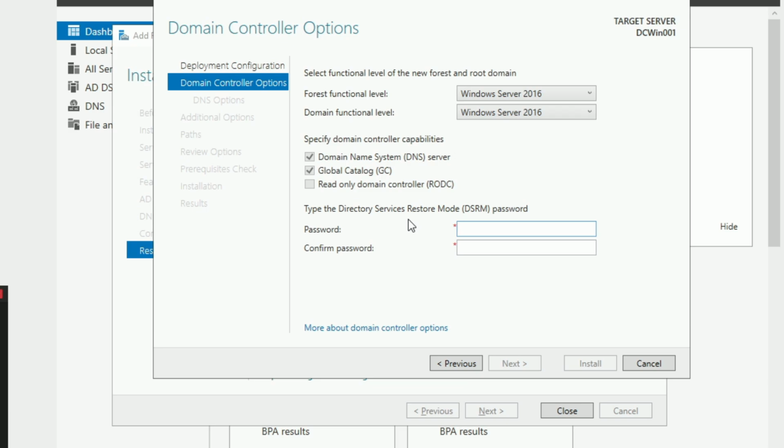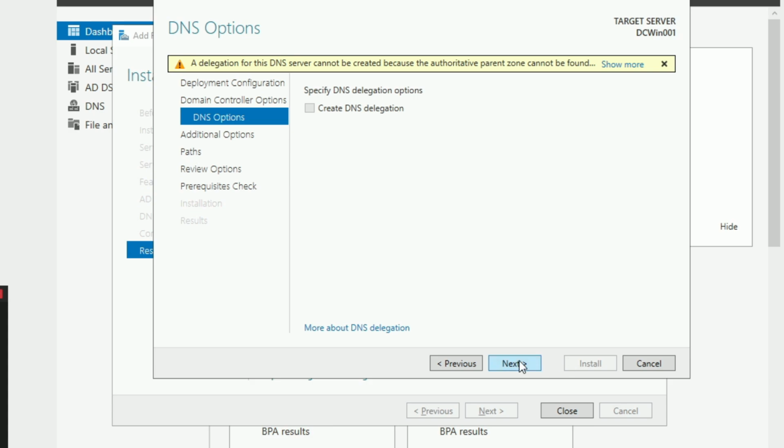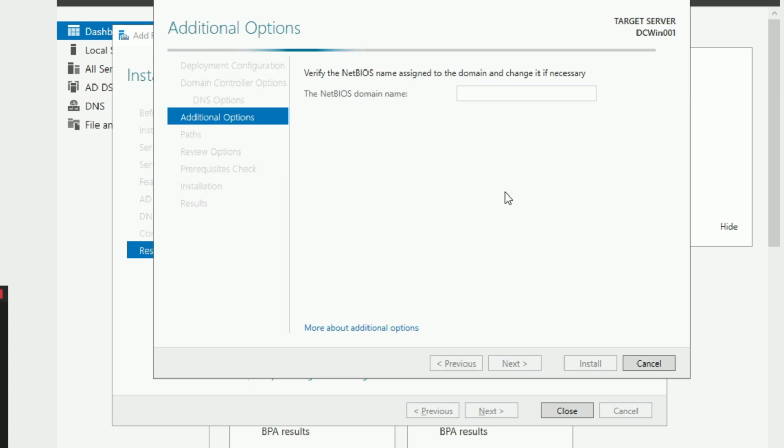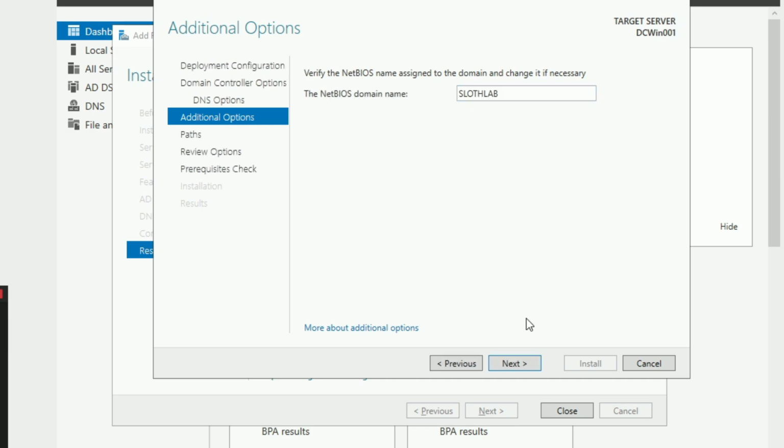So we're going to give this a very basic password. We ended up giving it the same login password as before, but in typical environments, you're going to want to give this a very, very secure password and make sure that you lock it up in a safe storage location. We do want to skip over create DNS delegation, and then the NetBIOS name assigned to the DC is going to essentially just be sloth.lab. This is for legacy machines, so this is not something that you typically need to worry about in modern environments.